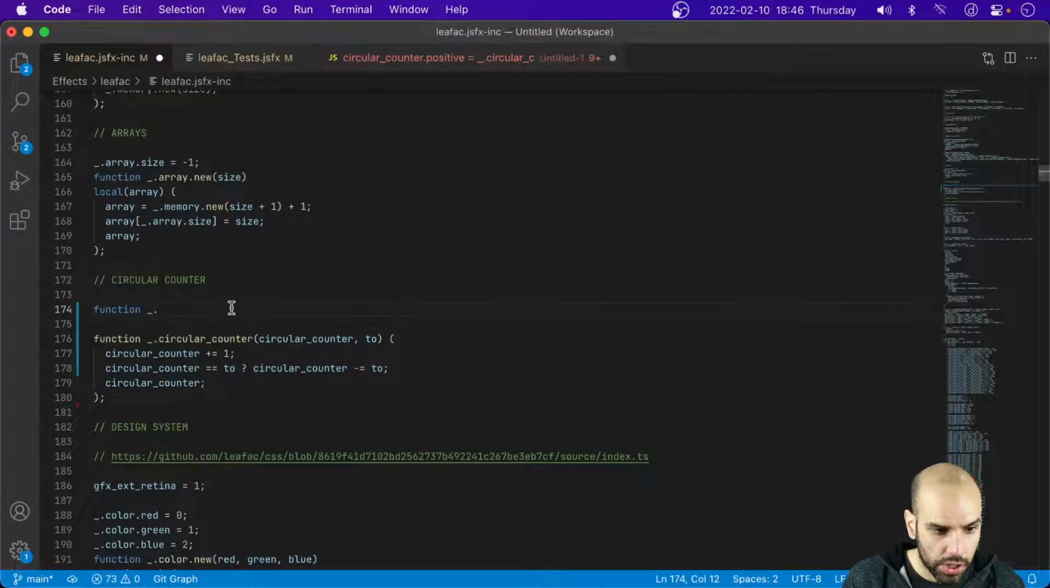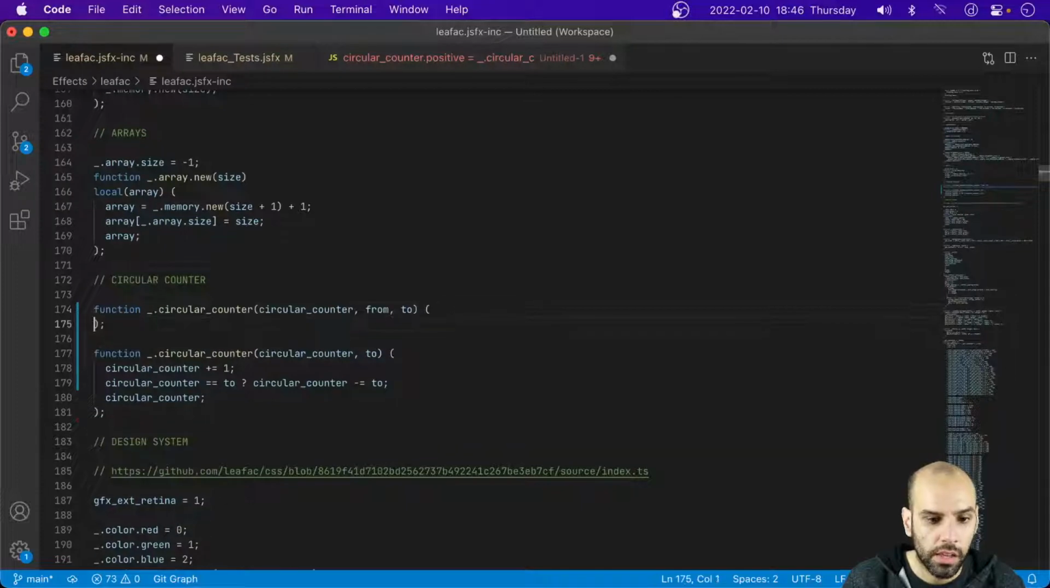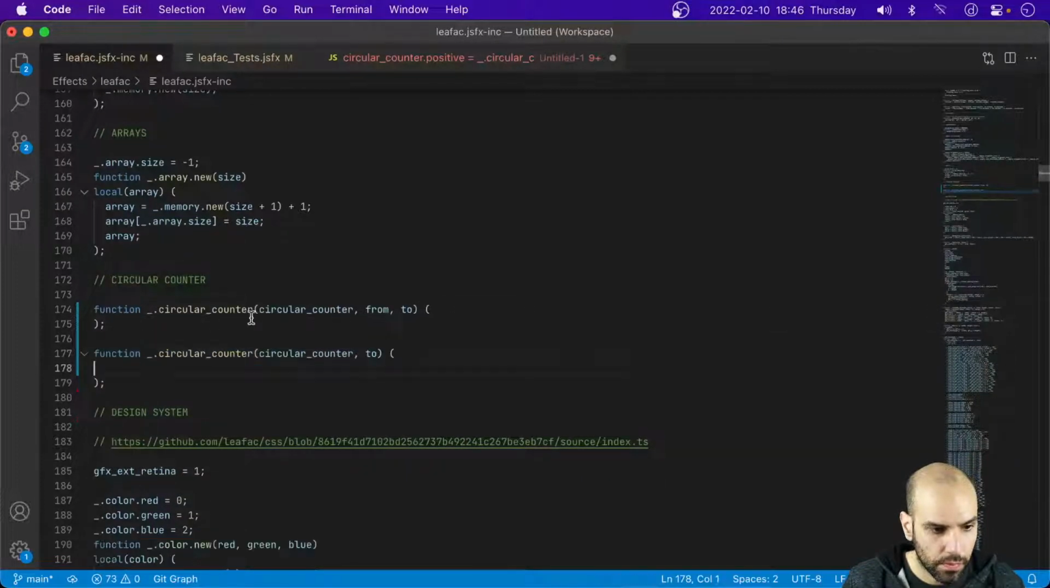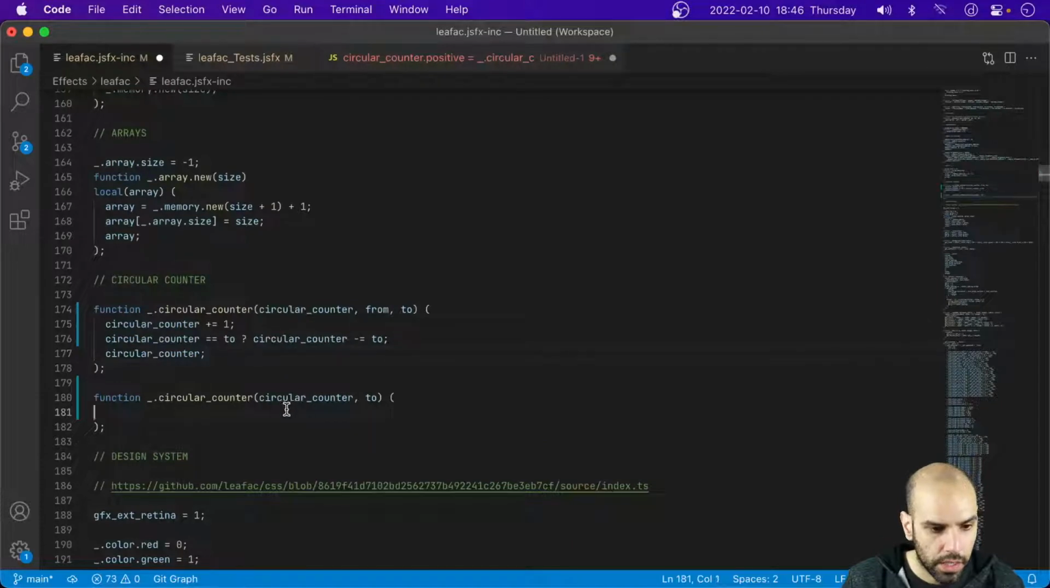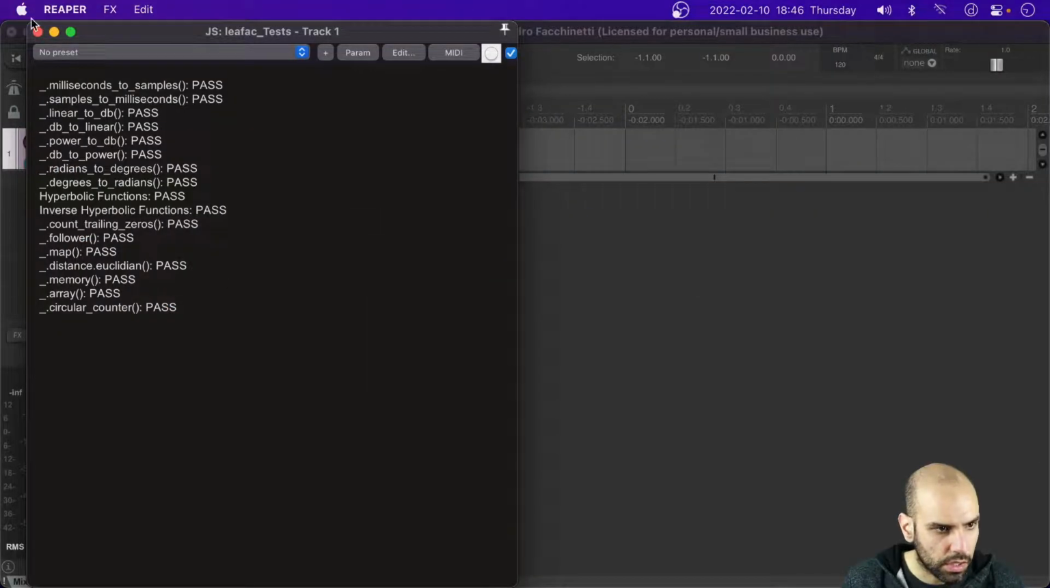So the version that is complete with circular counter as well as from and to, that version needs to appear before. And then this can just call that with a default value of from being 0. And then this is going to be not that, but 2 minus from. And then I think that this is still working.